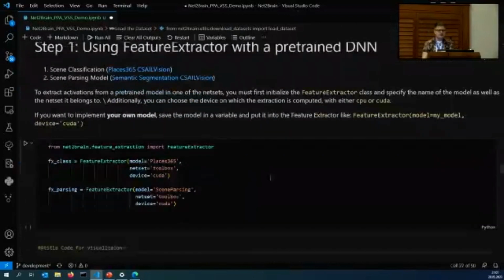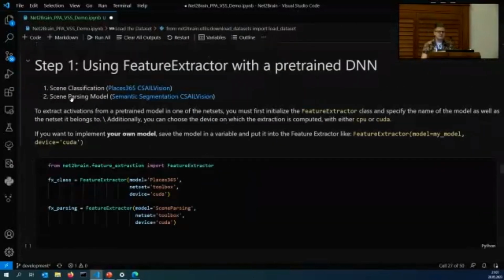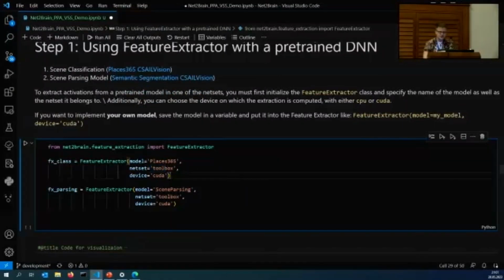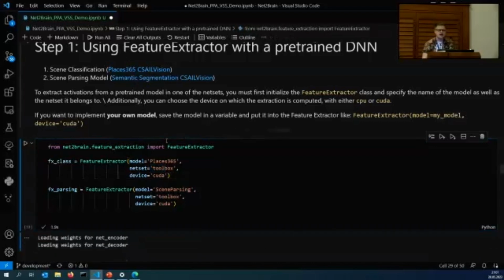So yeah, now we want to load the scene classification model and the scene parsing model into the toolbox. And since they are already implemented, you can just load them up by stating the name and the net sets. If you have your own model, however, you can just basically replace the string here with your model variable and still use the same features of the toolbox.